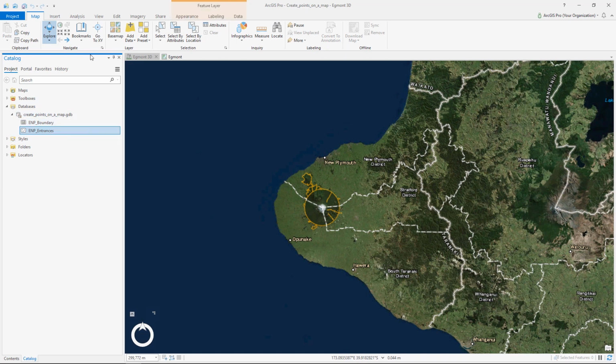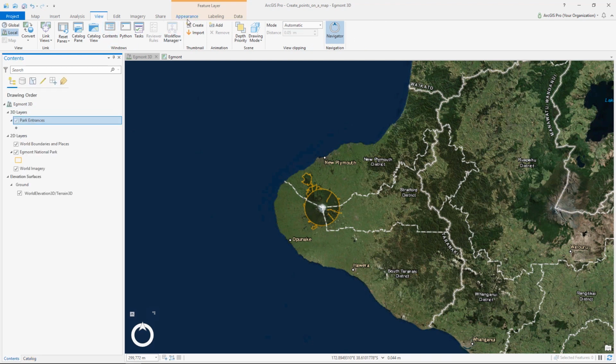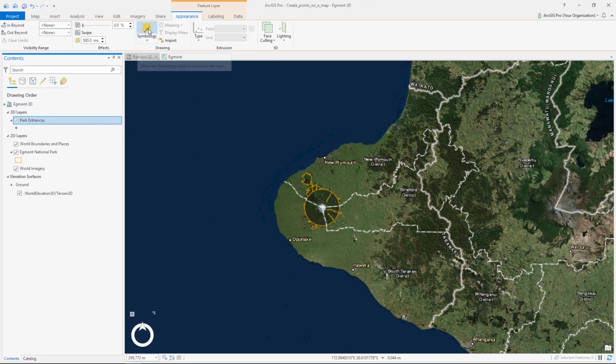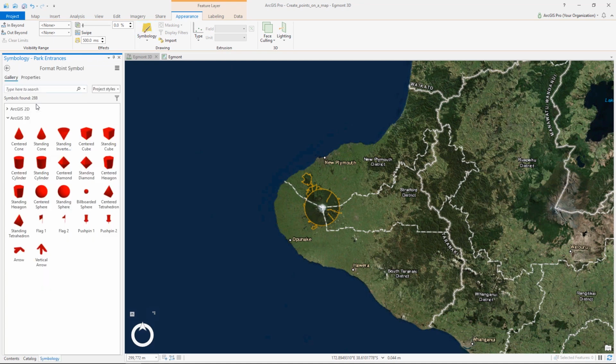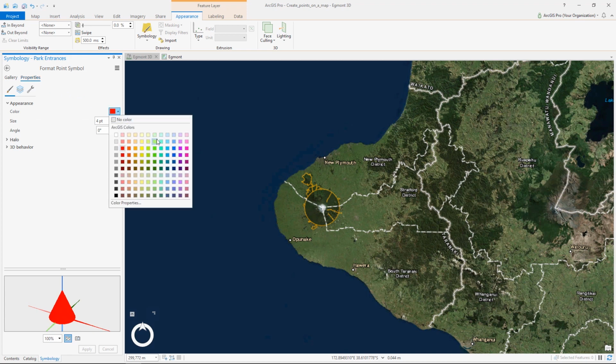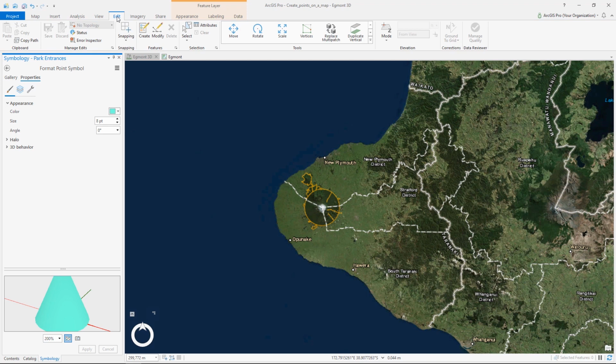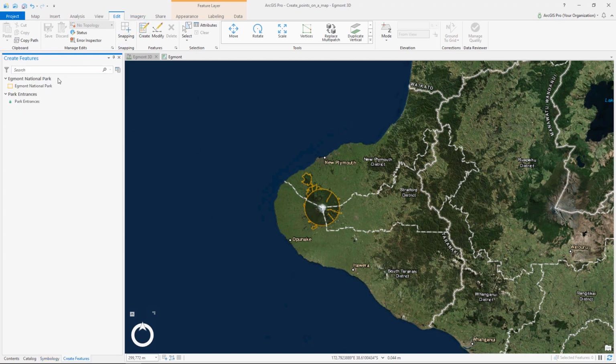There are not any points in the feature class yet, but before we add them, let's change the symbology so they can easily be located. We'll use this cone symbol here, and then modify the properties by changing the color and size. Because all the points we create will have the same description of park entrance, let's edit the template so that this attribute field populates automatically.